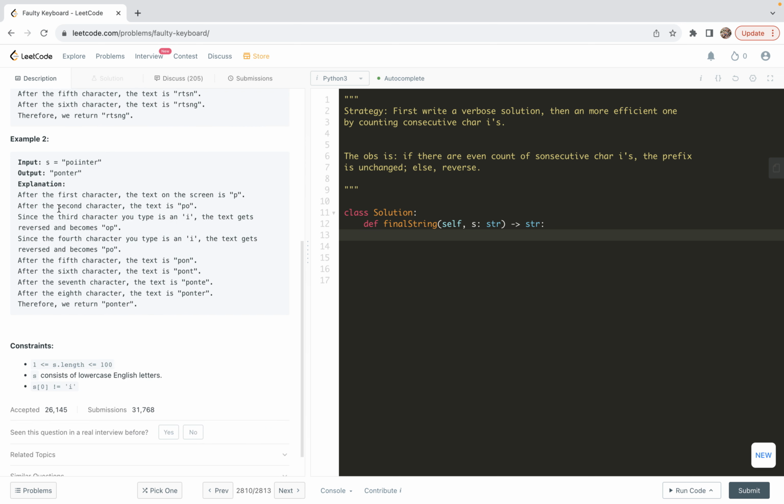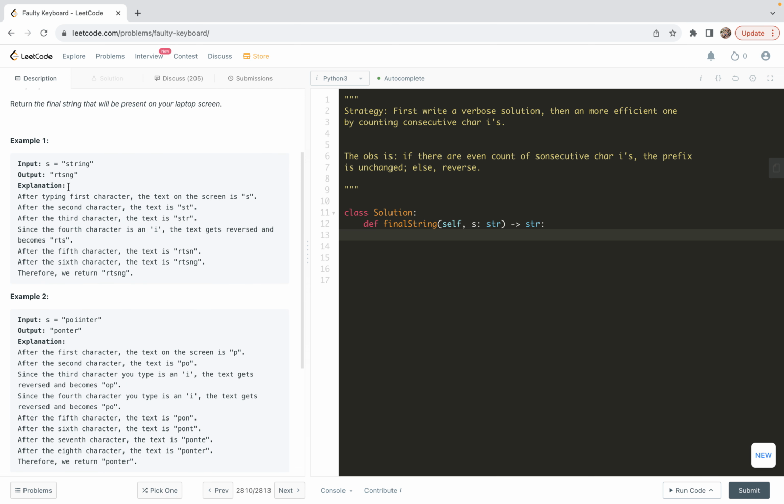Here are two examples. In the first example, we can tap s, t, r, then we meet another 'i', so it's going to have rts, the reversed prefix, and then we tap n and g. So what we are going to have is rts, the reversed prefix, followed by ng. This is the first example.